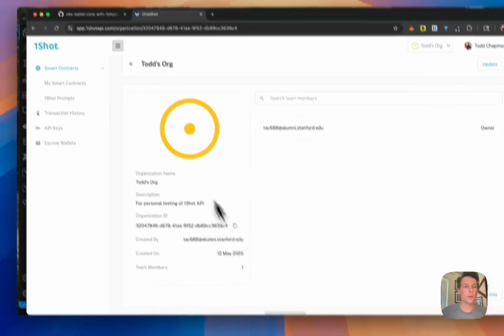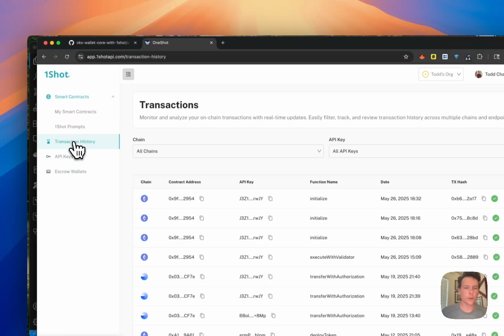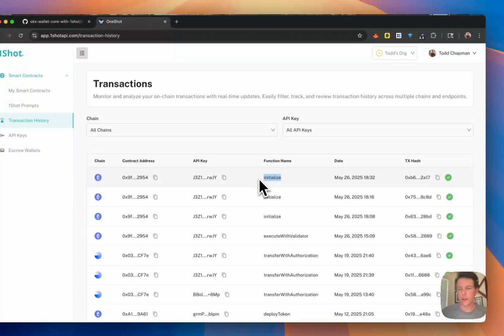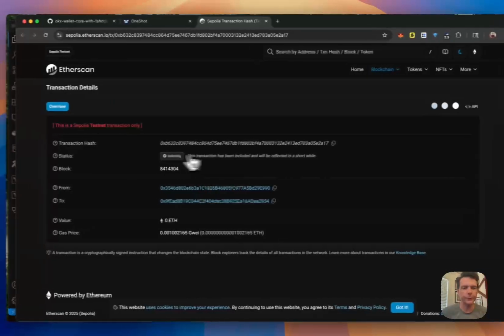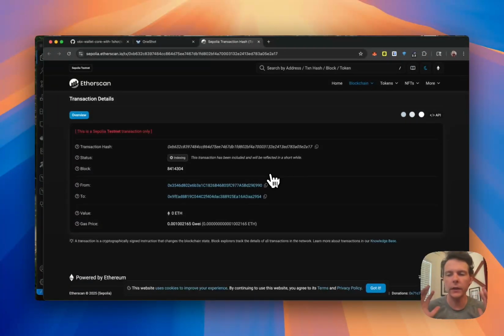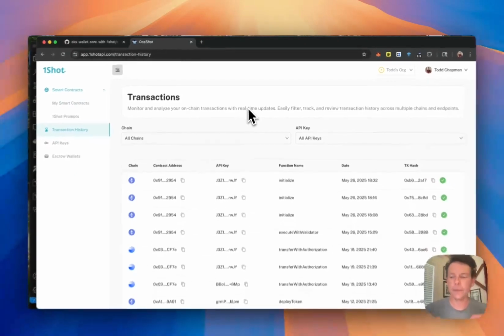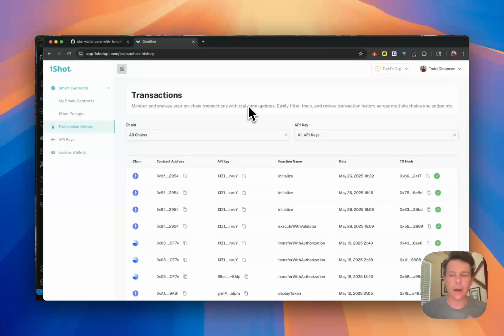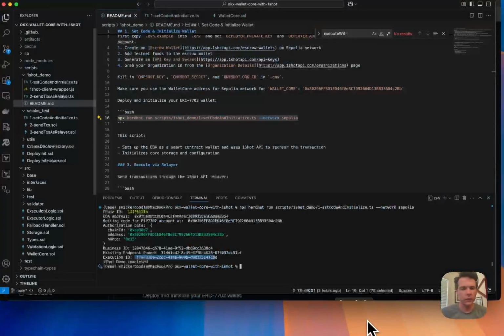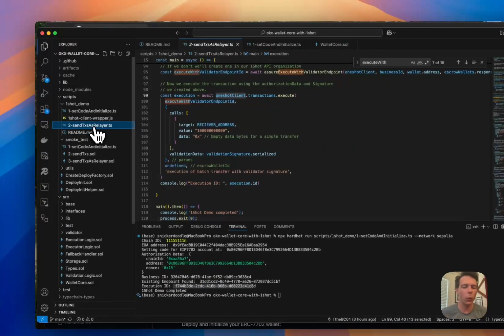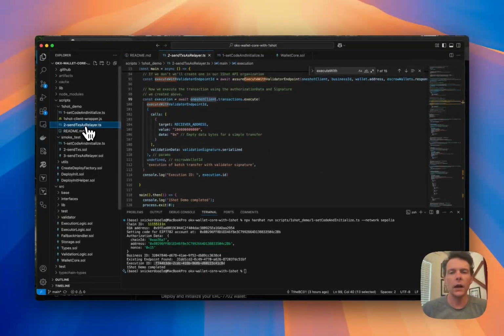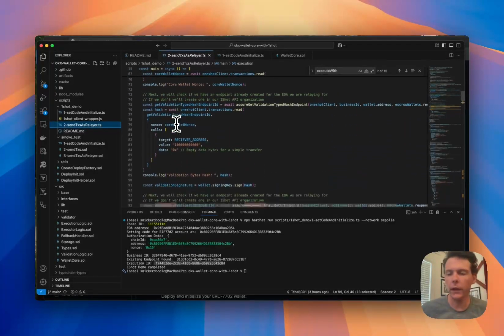And if we just jump over to OneShot real quick and check out the transaction history, here's that command that we just ran. If we look at it on the Sepolia block scanner, here's our transaction hash. So we successfully submitted that authorization on behalf of our client EOA, and now our client EOA can behave as a smart wallet. The second example just shows that once you've delegated code access to your EOA, you can do fancy things with it like batch transactions.